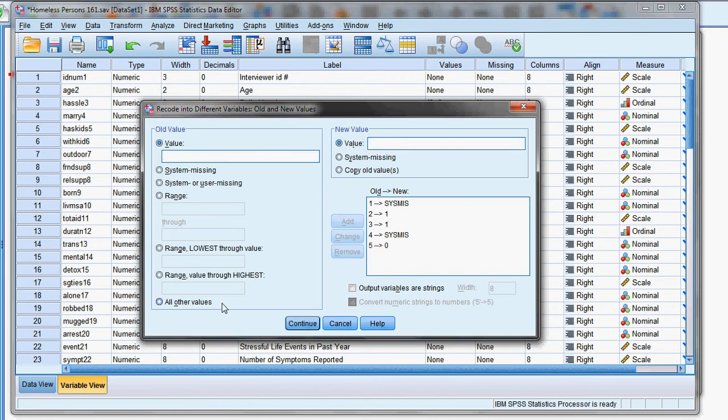And then a practice I like to do is after I've put in all of my actual recodes, I like to click all other values, recode as system missing. And that just makes sure that if there's any weird odd numbers in there, they just get recoded as system missing.